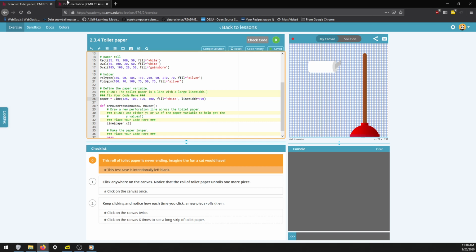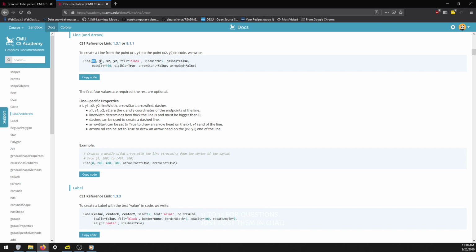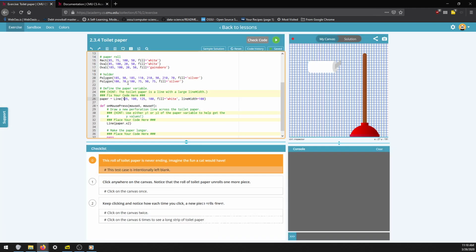Remember, if I look at my documentation, it's x1, y1, x2, y2. So if I'm talking about x2, I'm talking about this number right here. So paper.x2 is saying 125, and that's going to be the center of the paper. We're going to want to go like 50 to the left of that to get the left edge, because when we defined our line, we put it right in the center of the toilet paper.